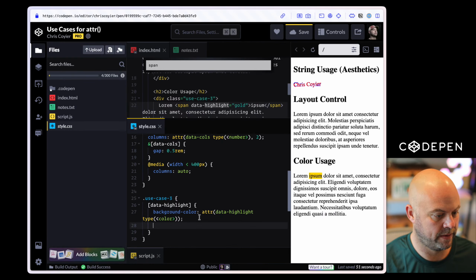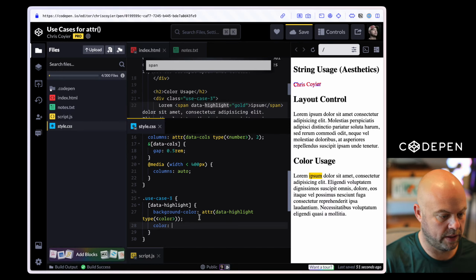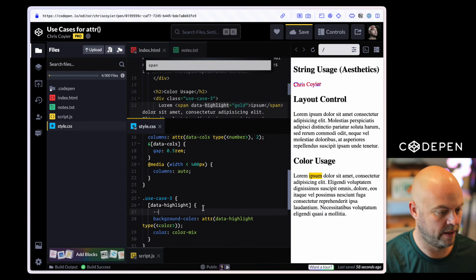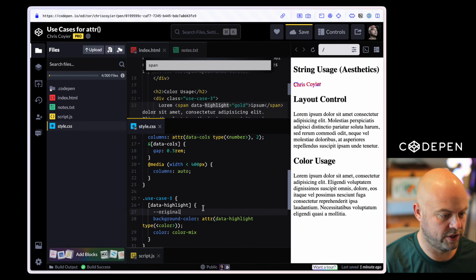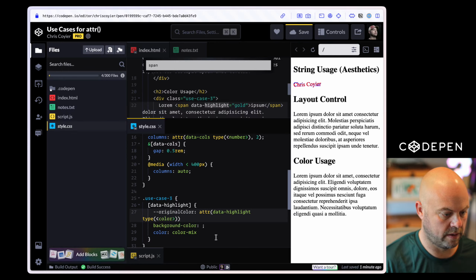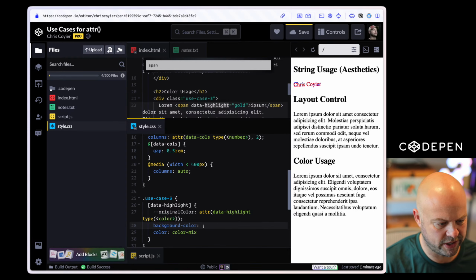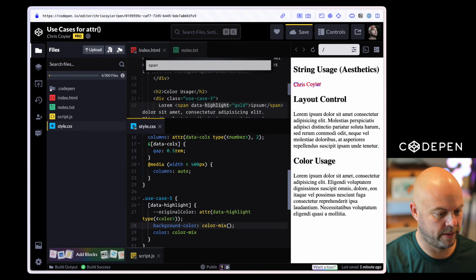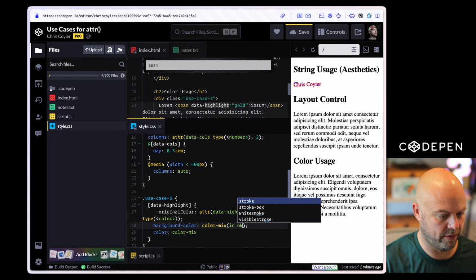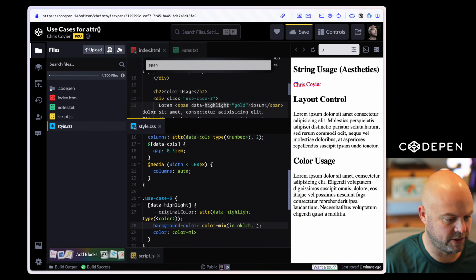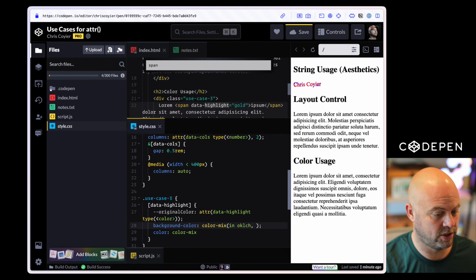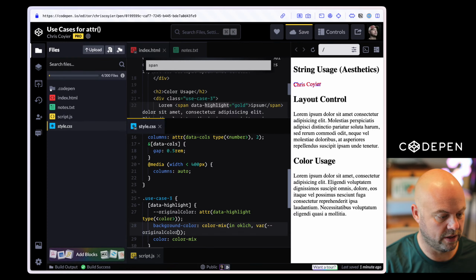We'd say color is color mix of, what would be interesting to do in this case is be like original color is this. Then the background color is like a darkened version of it. So we could say color mix in sRGB or OKLCH or something. I don't think it matters that much in this case. I don't know, for darkness, probably not so much. And then we take the original color, mix it with black of like 30% or something.